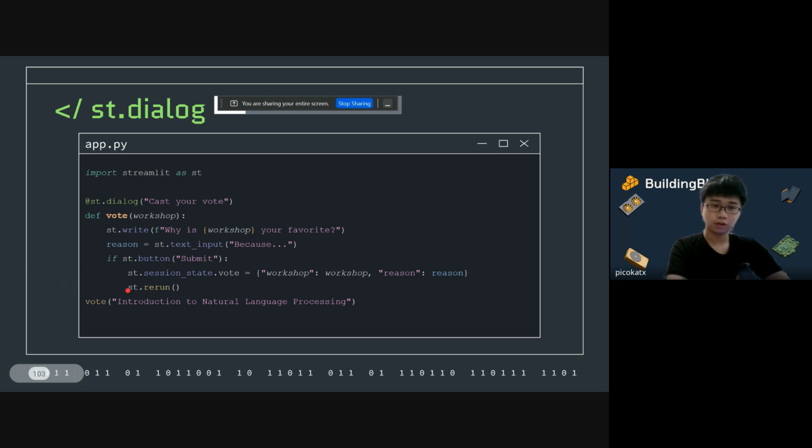You may notice that here we have a line called Streamlit rerun. This is the recommended method for closing a dialog. Upon running votes, a dialog with title Cast your votes will be generated, and you get to say your reasons for liking your favorite workshop.